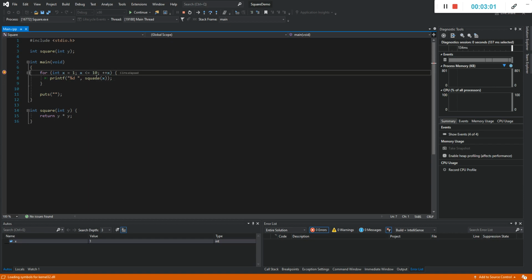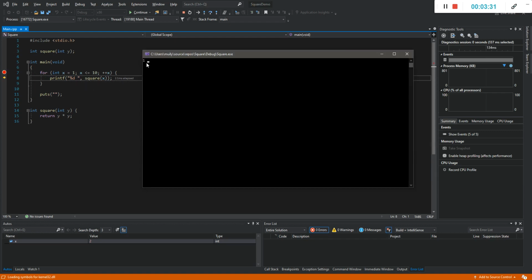F10, I'm back at the for statement. X is going to be incremented now. X will take on the value 2, which I can see down here in the watch window. There you go. X is now 2. Now, instead of simply pressing F10, what I want to do is see what's happening in more detail. So just now, square was called, and the return value was simply put in here, and we saw that being printed out to the console window.